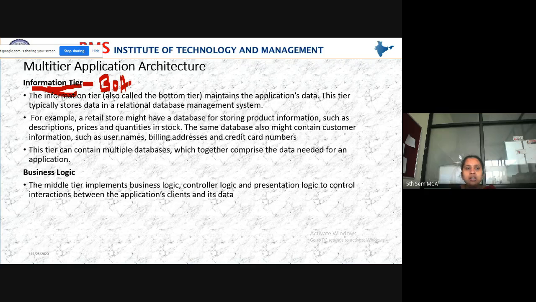And this tier typically stores data in a relational database management system. So this tier stores the data in a relational database management system. For example, a retail store. Assume that I have a retail store. So in a retail store, what are the information I need, students?